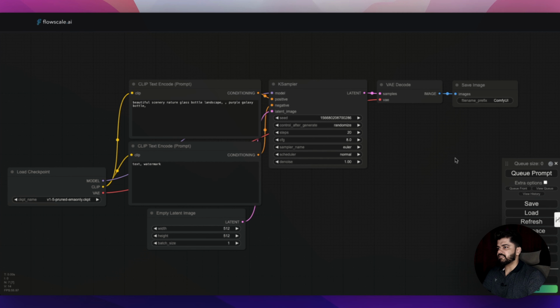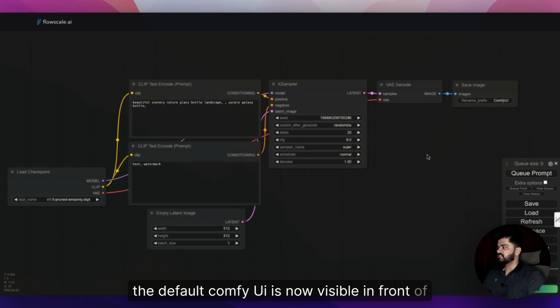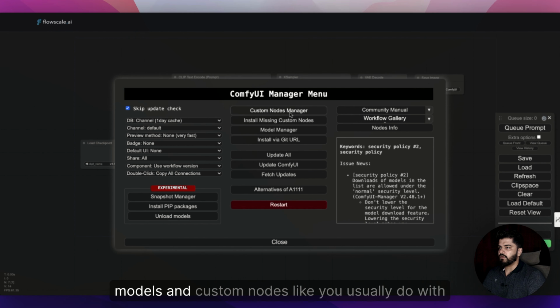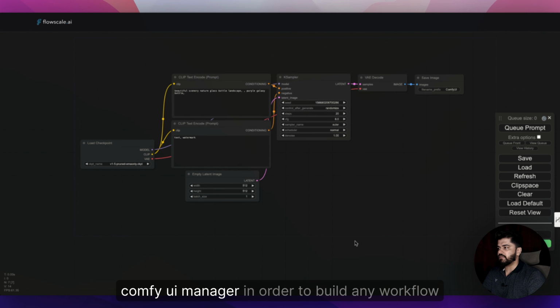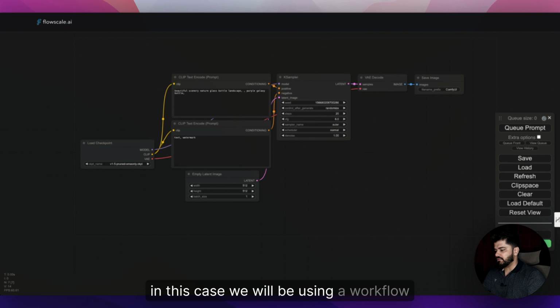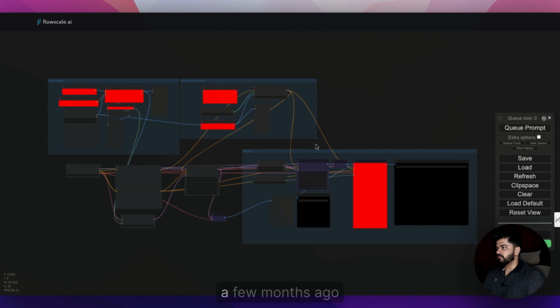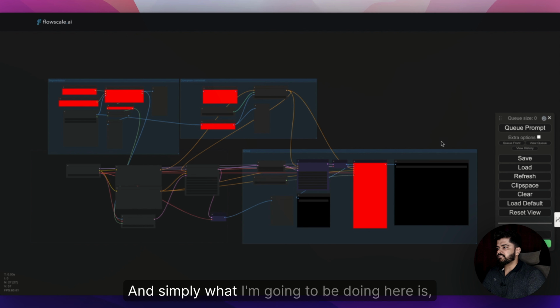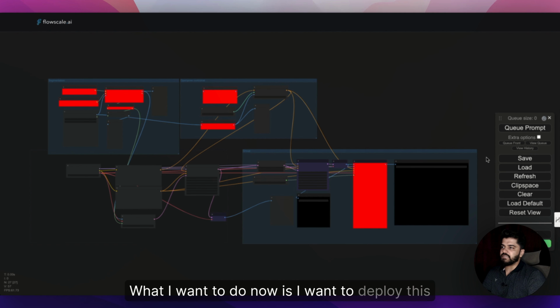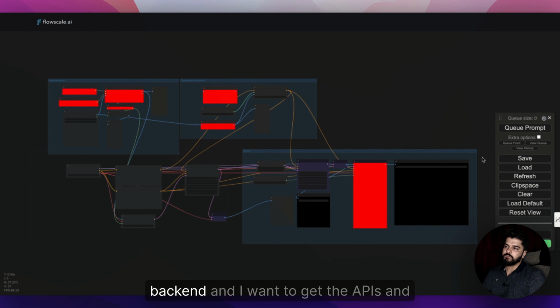You can see that the default ComfyUI is now visible in front of you. You can build anything here. You can simply install models and custom nodes like you usually do with ComfyUI Manager in order to build any workflow here. In this case, we will be using a workflow that I already have. This is a workflow that we built a few months ago. Let's say I fully built and finalized this workflow. What I want to do now is deploy this workflow as a backend, and I want to get the APIs and a shareable UI for this.